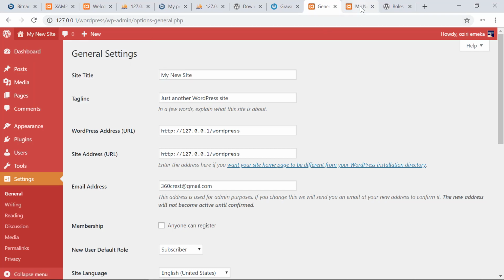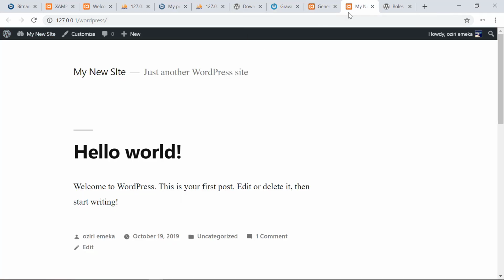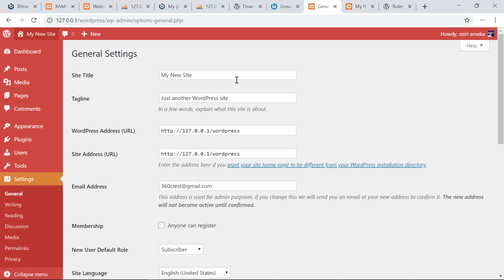For instance, if I go to my site right here, I would notice that if I hover on this tab on my browser, I would see my new site, just another WordPress site. Now, if I want to change that, I can change that in the general settings section. So maybe I want to change that to something like my professional site. I could do that right here.